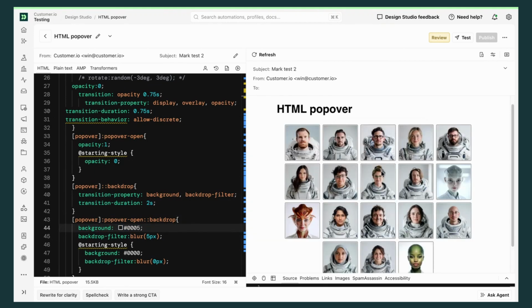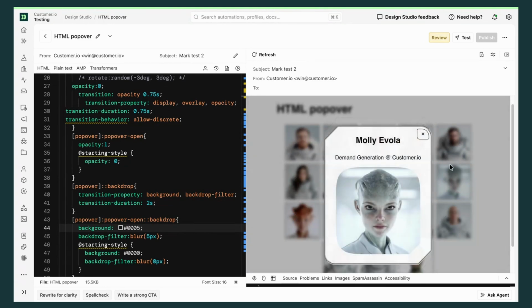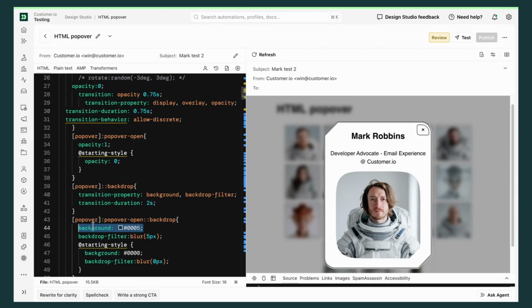They also have this animation on open and close, and this is done using the popover-open pseudo class and applying a CSS transition to that. One of the big advantages we have with popover compared to some of the hacky CSS stuff we've done in the past for interactive email is it's built for the job it's doing. So it just works. And that means accessibility is pretty good too.